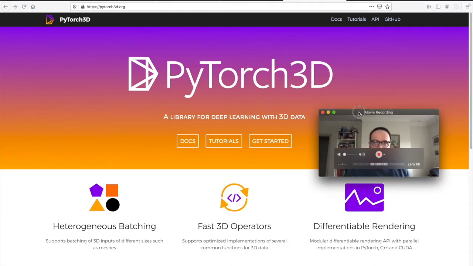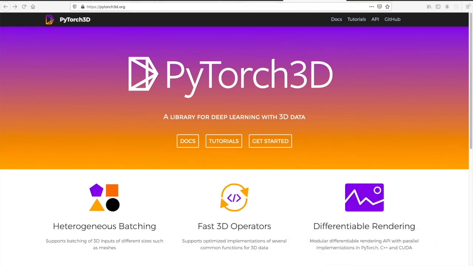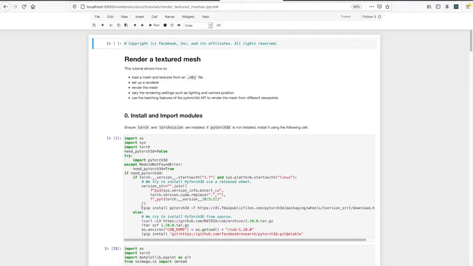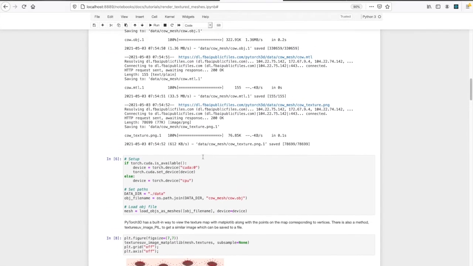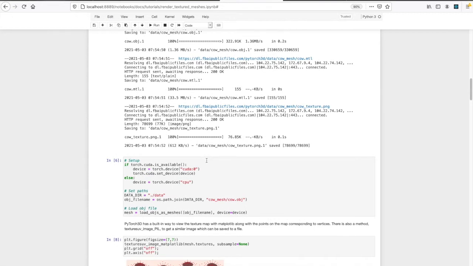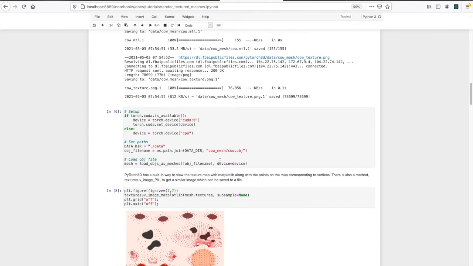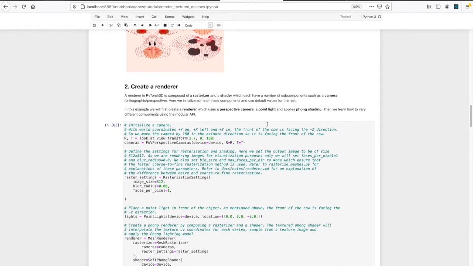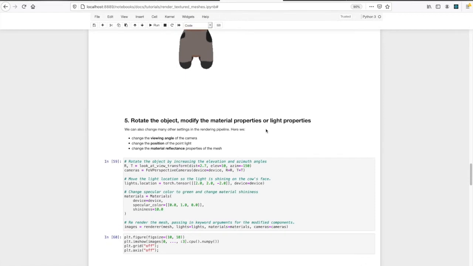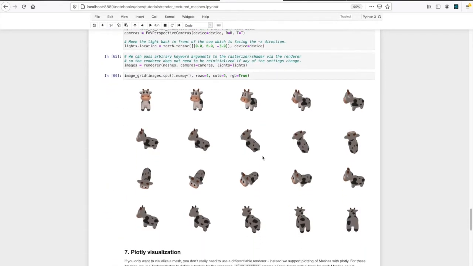So let me hide myself and start playing. Here I've downloaded some example data that has been provided kindly and freely. So I've loaded up a textured mesh of triangles that describe a cow, a sort of cartoon cow, and I'm going to demonstrate rendering. So here are some pictures of it, and here is an example of it rendered from many different viewpoints. So you can get a picture of this object as described.